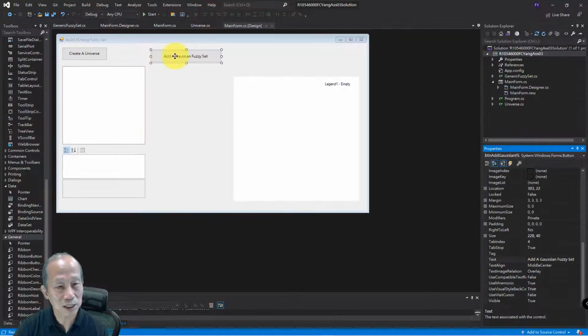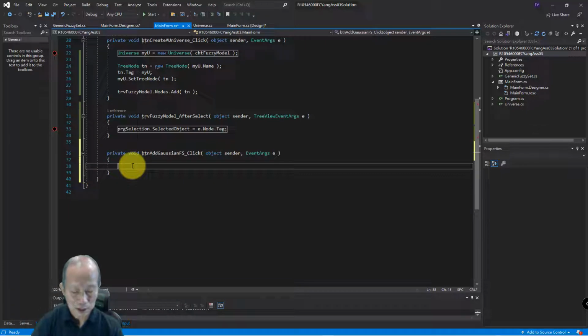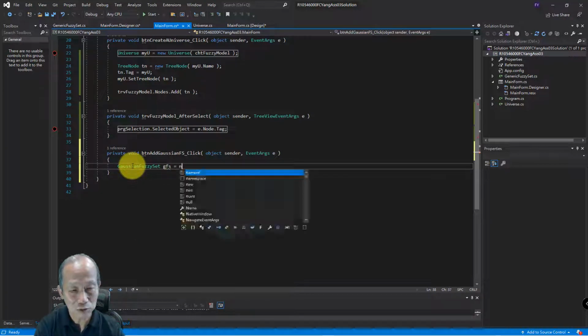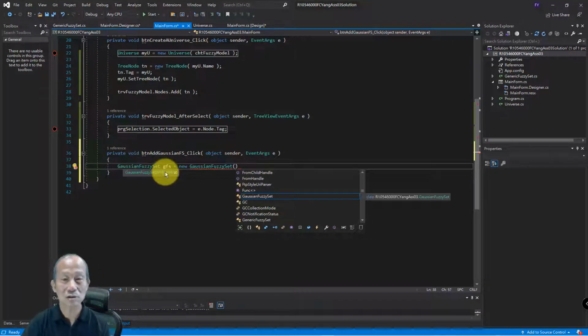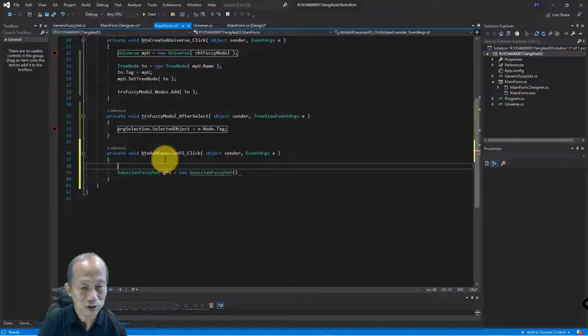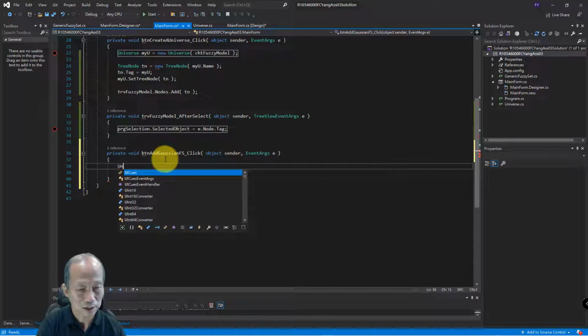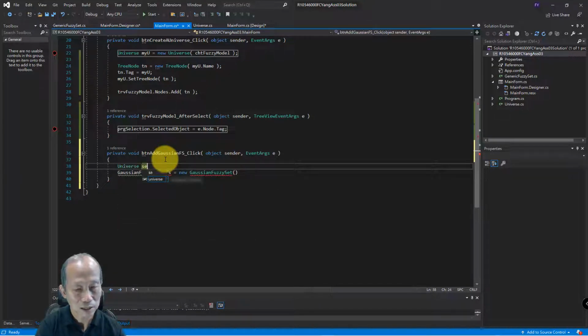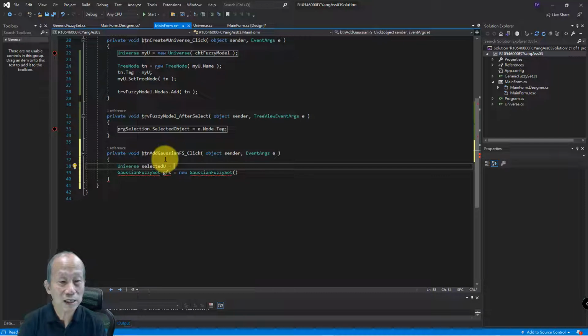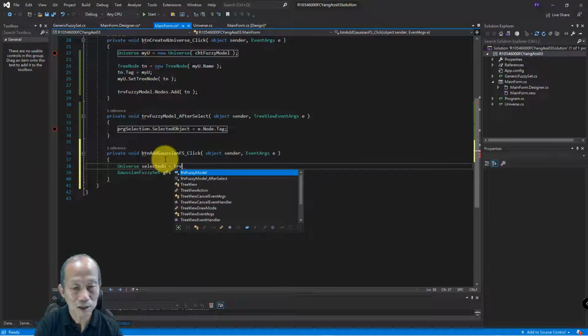So this click event can be done, double click it. So right now, I add here. So I create a fuzzy set, right? So Gaussian, particularly Gaussian fuzzy set, GFS. New. Take a look at your constructor. Wow, I need a universe. So where did you get a universe? I need to have a universe, right? Alright, so universe, where is the universe? Selected U. Well, where can I get the selected universe? From tree view, TRV, tree view model, right?